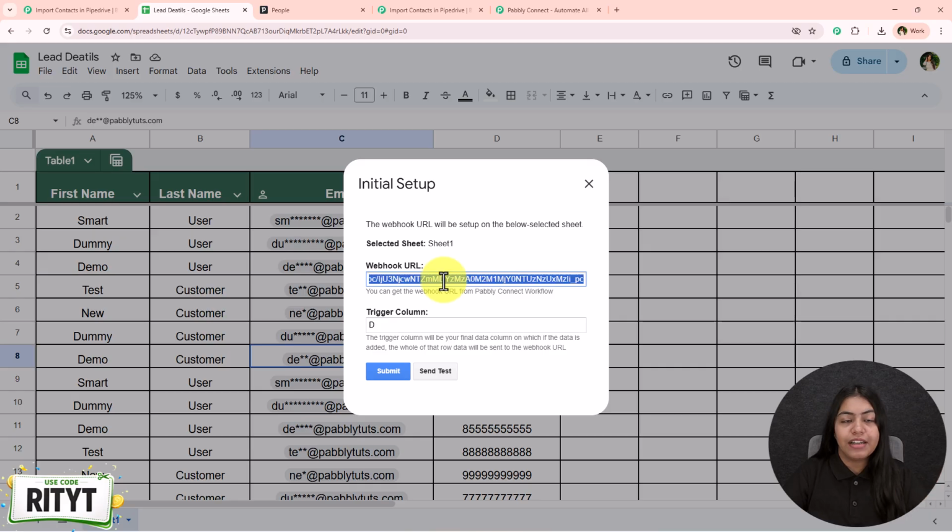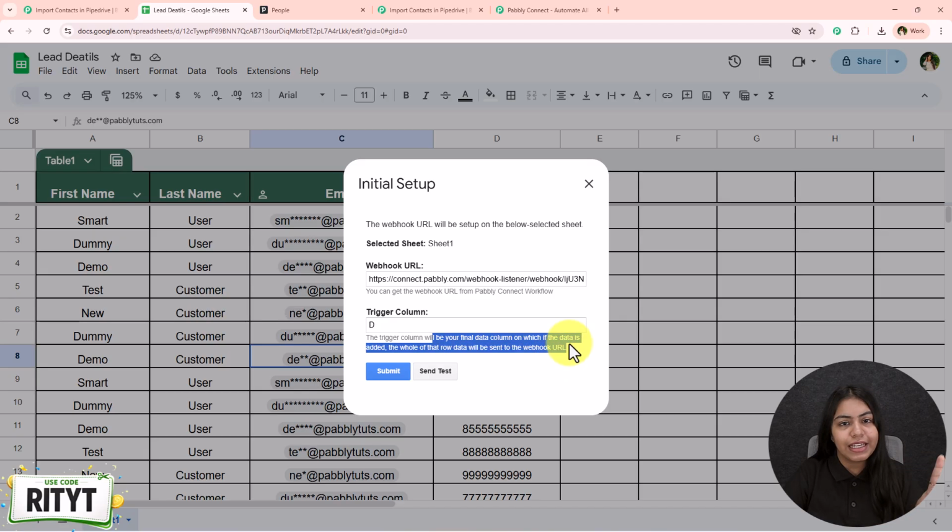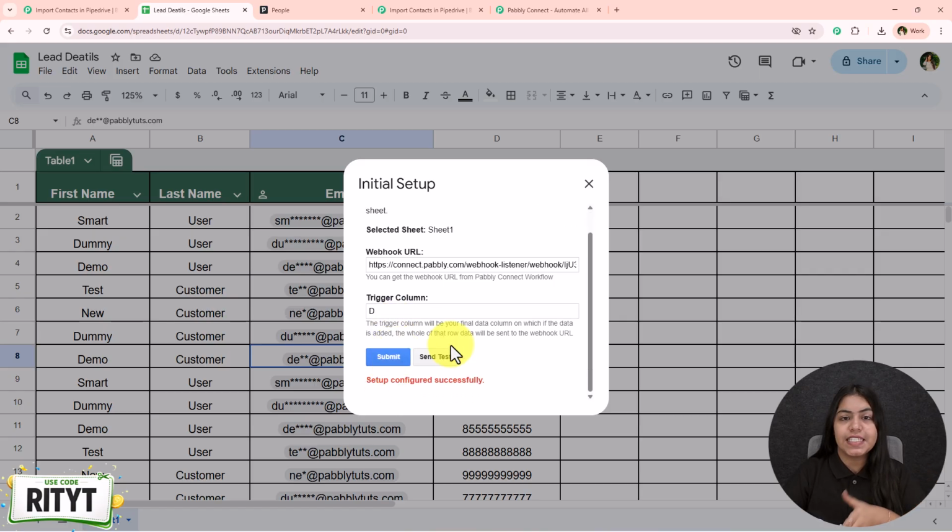So the webhook URL is the URL which you received from the workflow. So simply paste it, and then the trigger column will be your final data column on which if the data is added, the whole of that row will be sent towards your webhook URL. So for me, I want to send 4 details, so the trigger column is D. If you want to send 3 details, your trigger column will be C, and so on. After this, you have to click on this submit. Once you click on this submit, it is saying setup configured successfully.